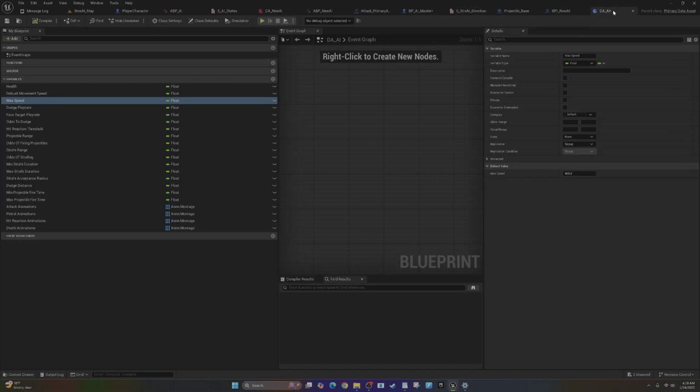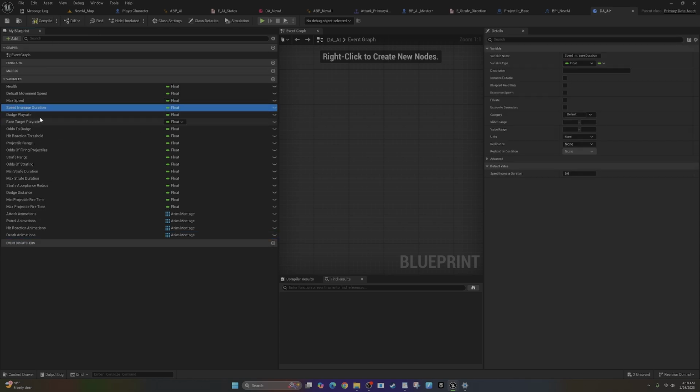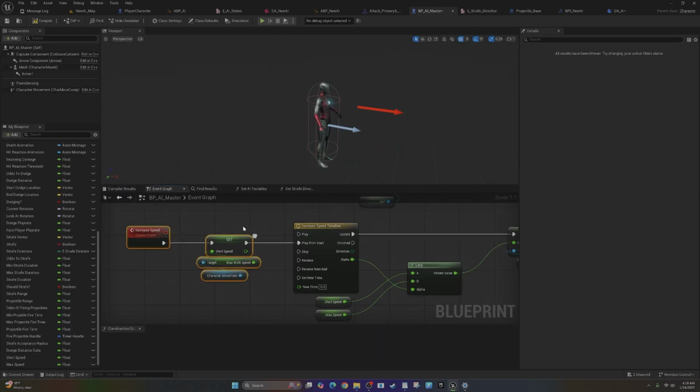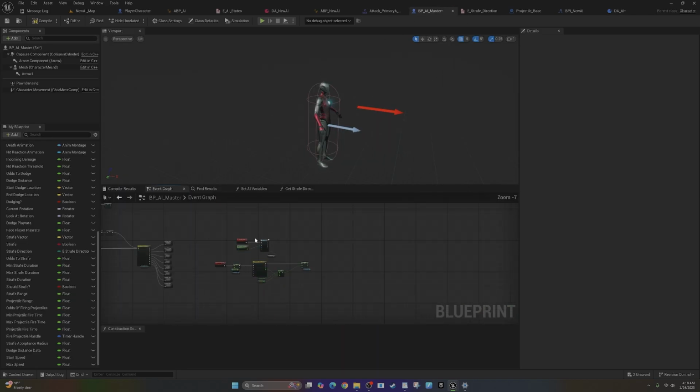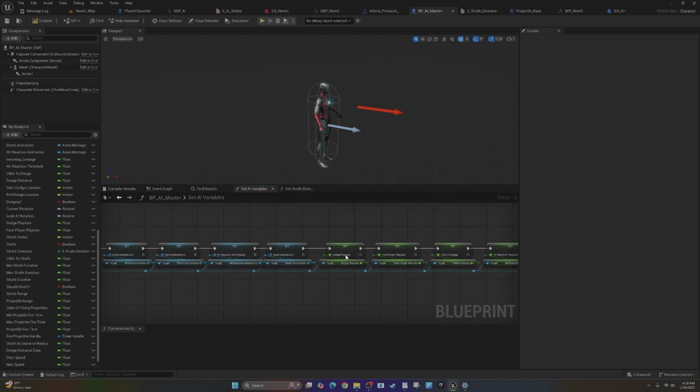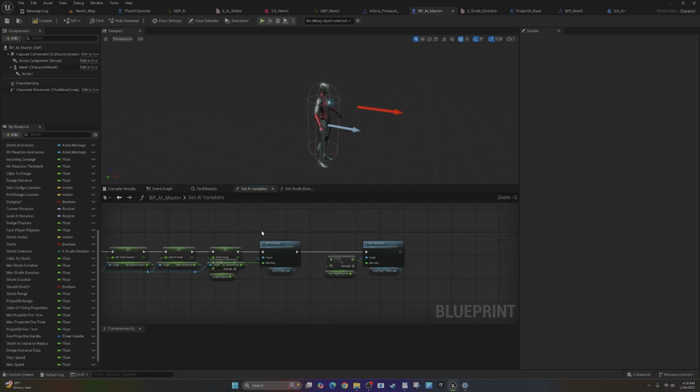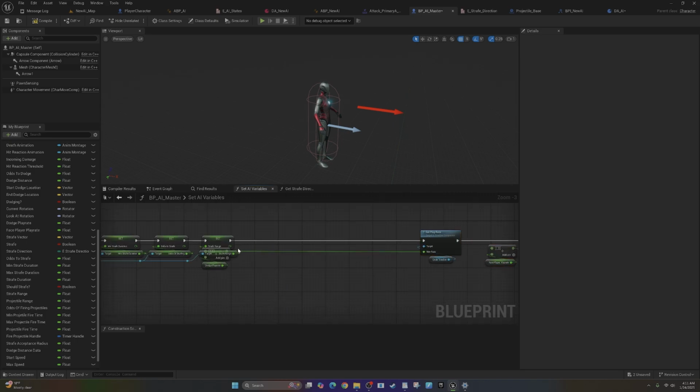And then let's go ahead and create another one for speed increase duration. And I'm going to put that underneath max walk speed. And then let's say I want it to increase like 2 seconds to increase the speed. I'm going to set that as the default. And then we're going to go back to our AI. Do the same thing inside of our AI variables. We're just going to go to the end here.